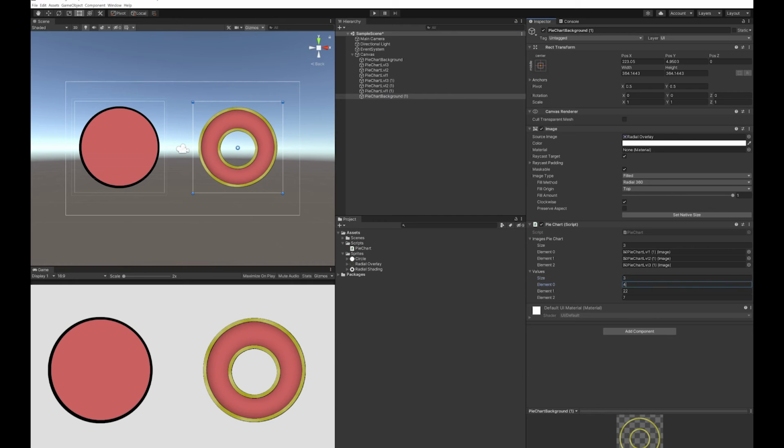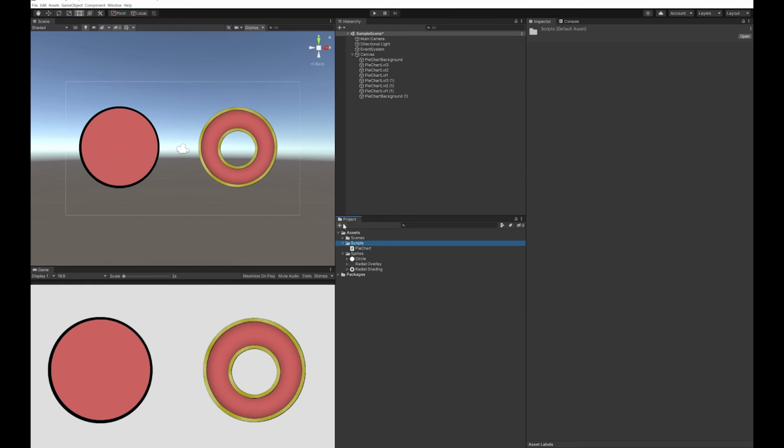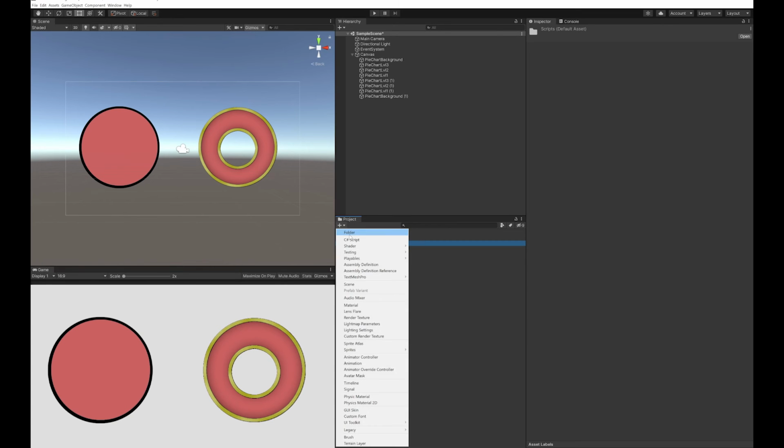Let's just put some different values in here. Now hit play. And you can see this new item works. And you can use any images that you want to get this custom look. Next up, we'll create a script which will call that pie chart function to show you how you can use it in a real world way.